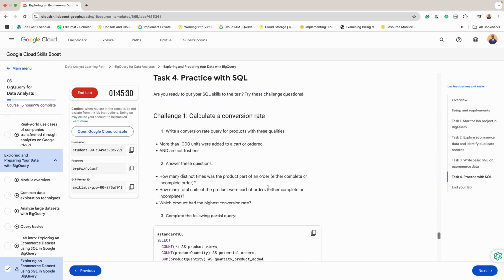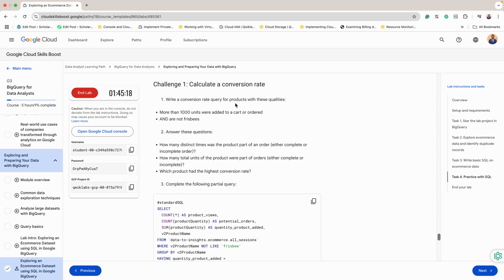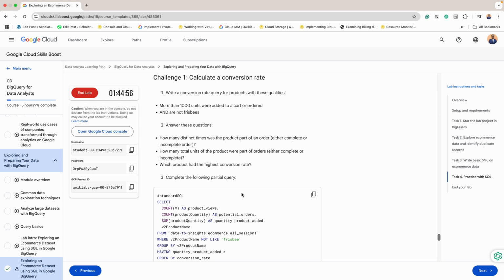Yeah, so that's about that. And for the last task, where we want to practice with some SQL, they want us to show our SQL prowess and see some of the things we can play with SQL. So the first thing is let's write a conversion rate query for products with these qualities. The first one is that there should not be more than 1,000 units added to the cart or ordered. And the next one is that we want to exclude a product called frisbees. So let's first do that, then we can answer these other questions.